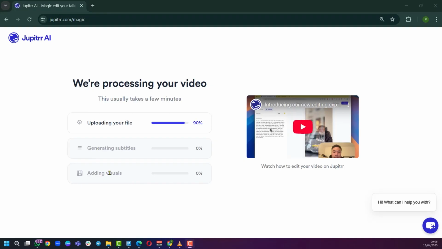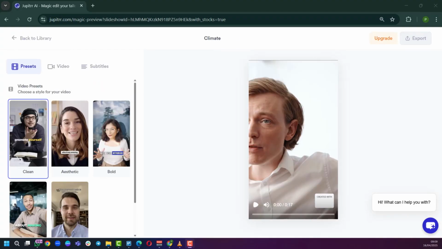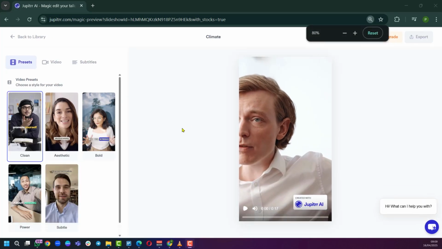Then Jupitrr AI will also add visuals to your video, and this is a great feature which makes the process pretty easy and neat. So we're going to wait for a few moments for this to happen. Awesome, so we finally have our first video processed by Jupitrr AI and would like to right away play the video to listen to the result.